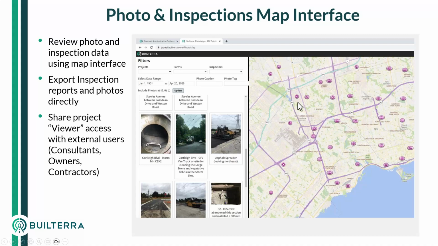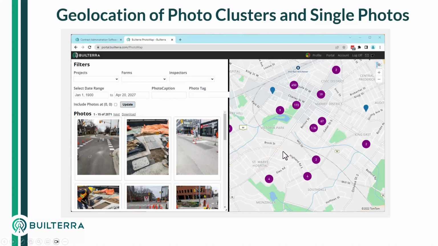Part of the benefit of using geolocated photos is everything is in a map interface. The photo map feature in Builterra allows you to zoom into the world map and review every geolocated photo. Upon selection of the photo, you will see all of the metadata and even the OSIM report that uses that photo.